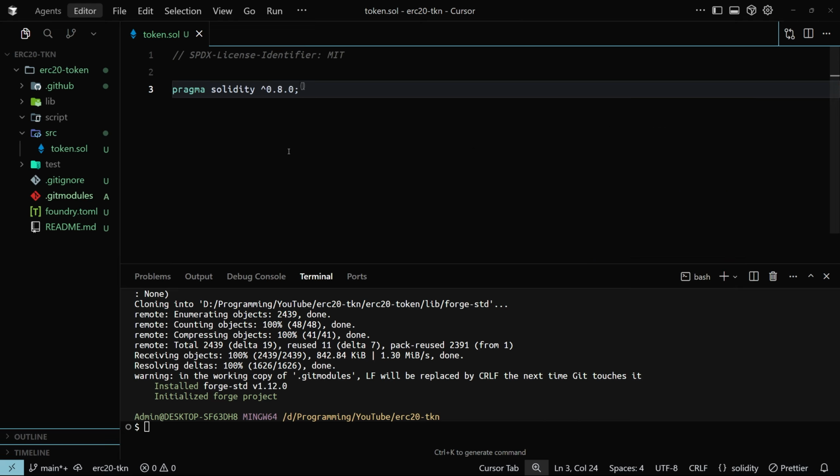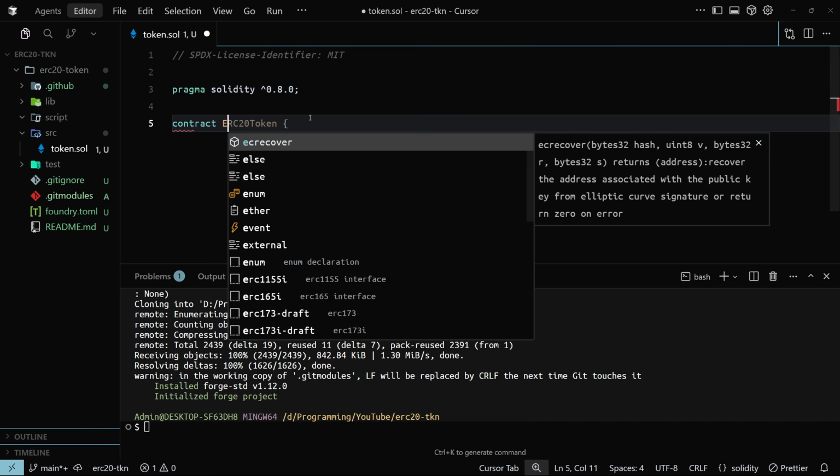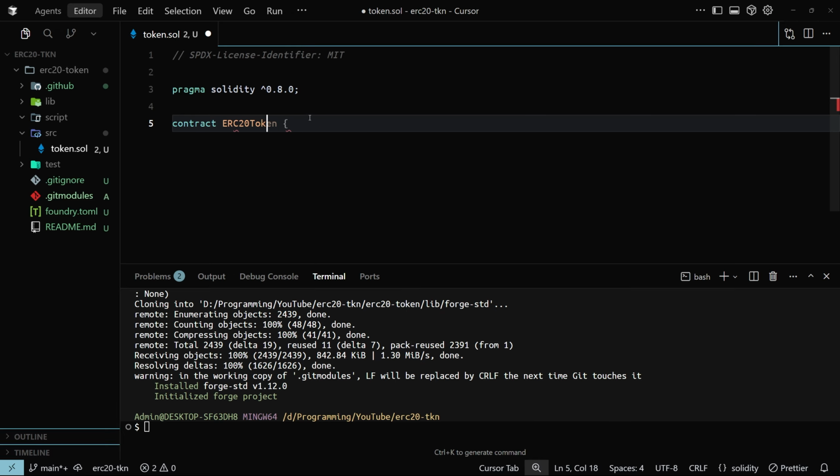Pragma sets our Solidity version, in our case, version 0.8.0 and all above versions, which gives us built-in overflow protection. Now, let's declare our contract. So I'm going to say contract, let's say ERC20 token.